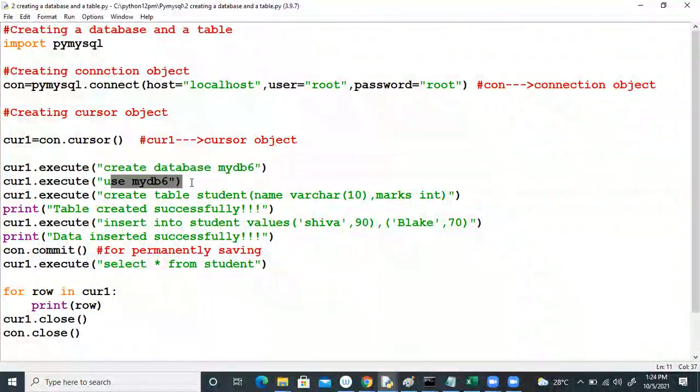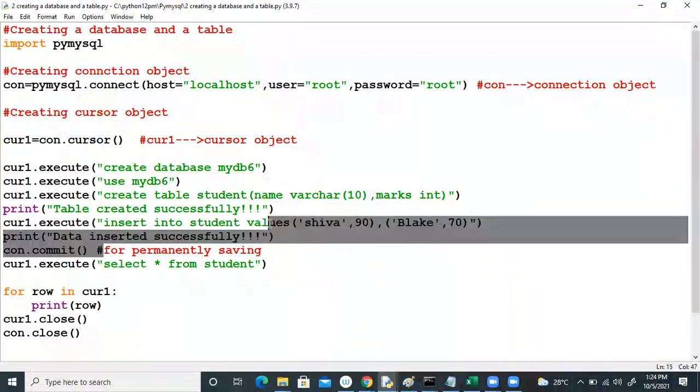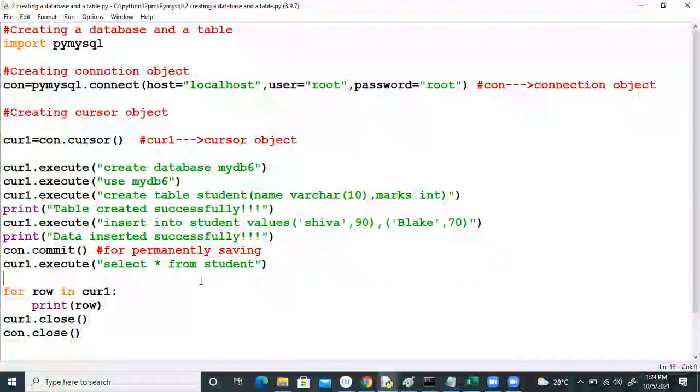Create a database, use the database, create a table, table created successfully, insert the data, inserted successfully, commit it and retrieve it, right? The data, observe this, the data which was stored. Select star from table means the output records you get are stored in the cursor one object. For row in cursor one, print row. Cursor one dot close, con dot close.